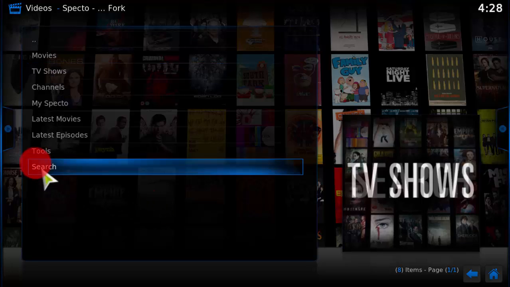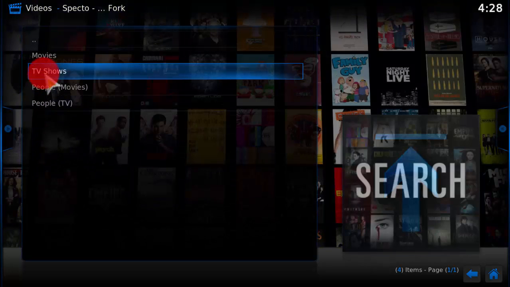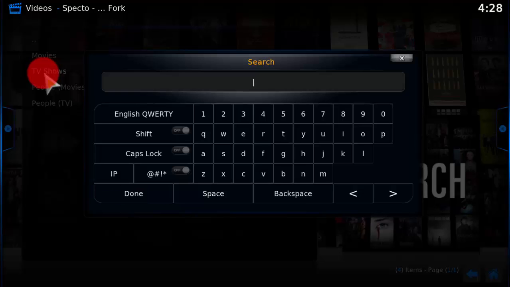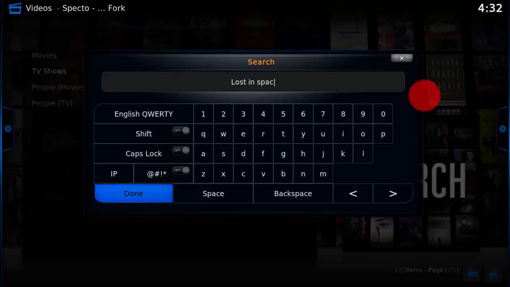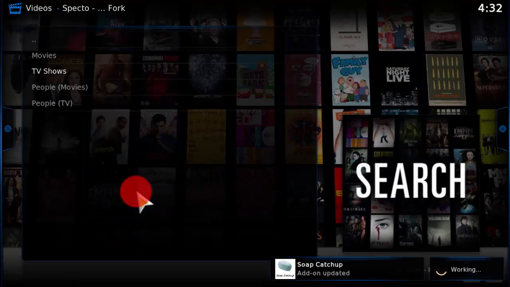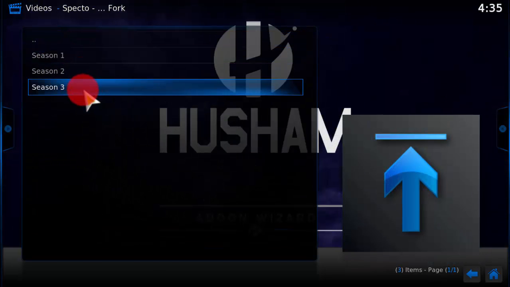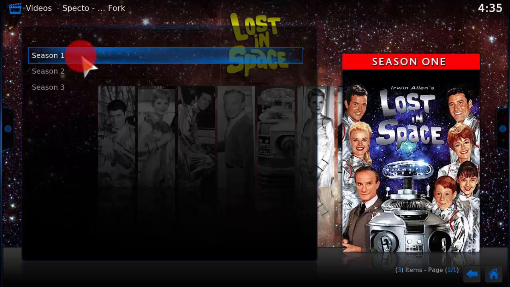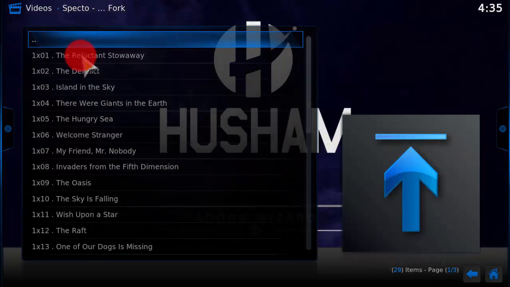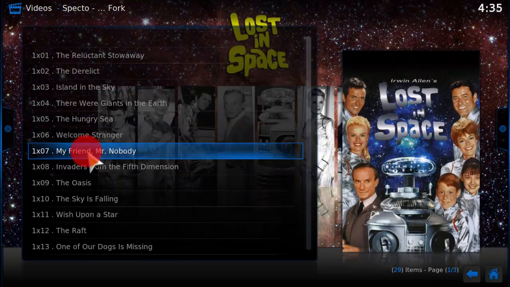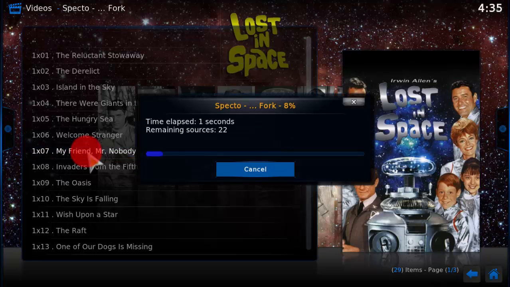We're going to click back and we're going to go to search here, and we're going to pick TV shows. And let's say you want to see an episode of Lost in Space, so we'll type that in and click done. And then we have a list here, and Lost in Space comes up first, so I'm going to click on that. There were 3 seasons of Lost in Space. Let's say I want to find an episode in the first season, so I'm going to click on that. And let's say episode 7, so I'm going to click on that one. And it's going to search for sources.